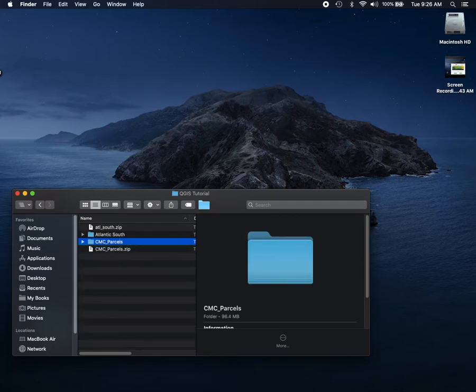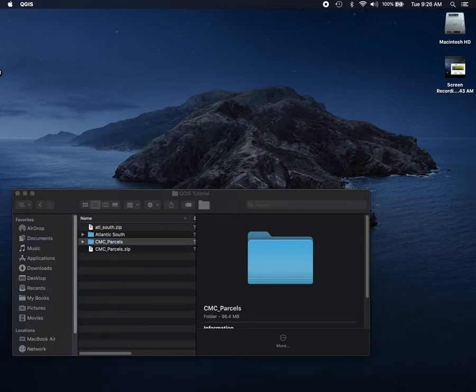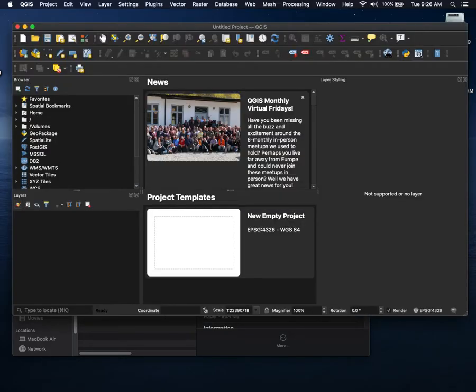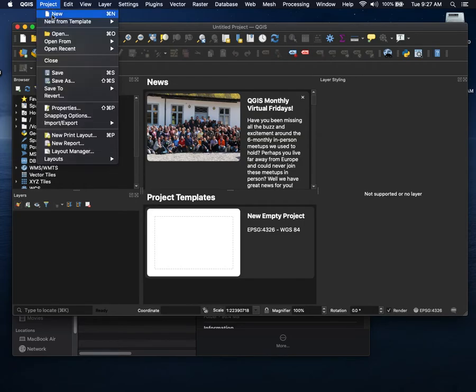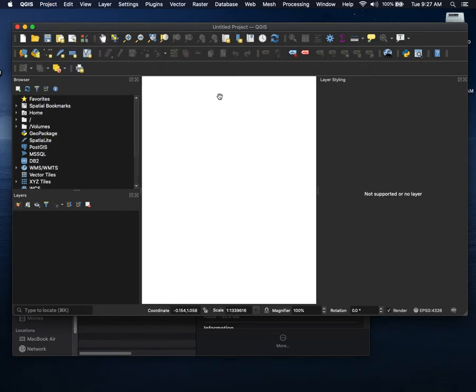Next thing I'm going to do is start up my QGIS application. Again, I've had it installed already. I'm using version 3.14. It's coming up here shortly. Okay, and now that we have that up, we're going to create a new project by just going to Project, New. We've got a new project.